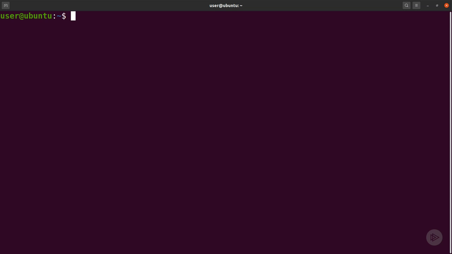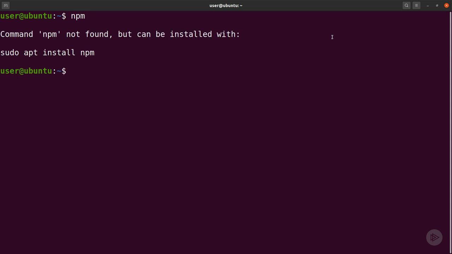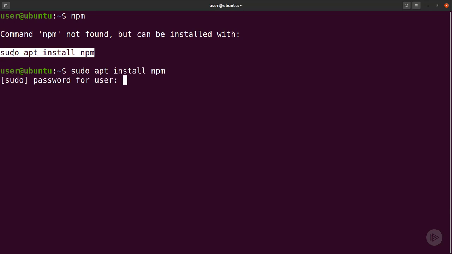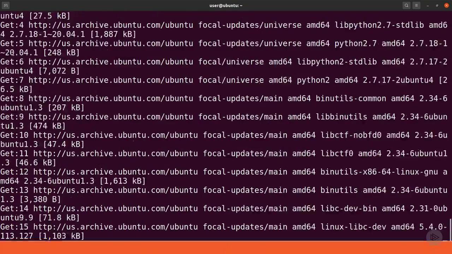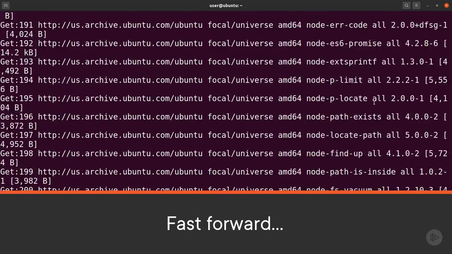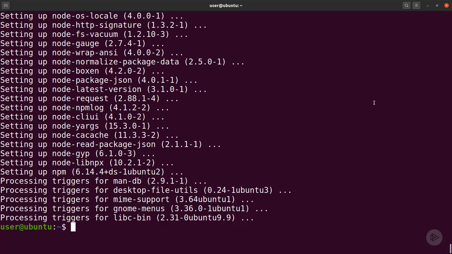The first step is to check if npm is installed. Type npm at the shell. It's not installed, so let's install it with a suggested command. I'm going to copy and paste the command, enter sudo password, confirm, and wait a few minutes. To check the installation, run npm --version. We get the version of npm, which means the installation was successful. We are now ready to install Elm as a npm package.